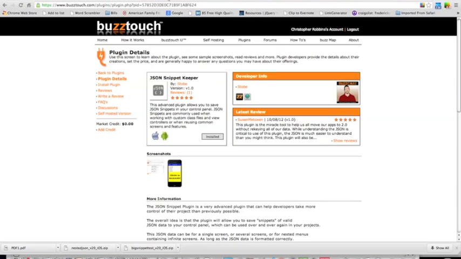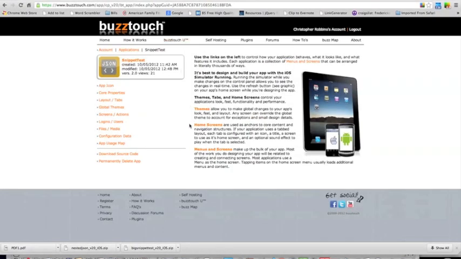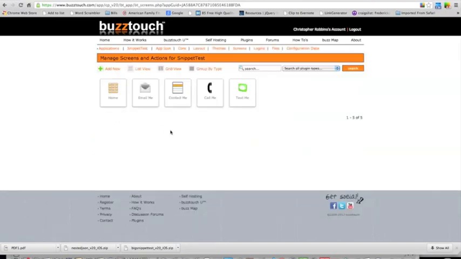I'm starting off here with a simple 2.0 project. I've called this Snippet Test. And what I did was I created a couple screens. It has a home screen, which is just a button menu. On that button menu there's only going to be one button, and that's going to lead to this list menu that I've called Contact Me. And from that Contact Me menu, I'm going to have three other screens coming off of it: the Email Me, the Call Me, and the Text Me screen.